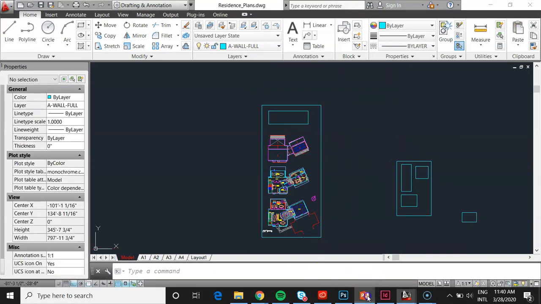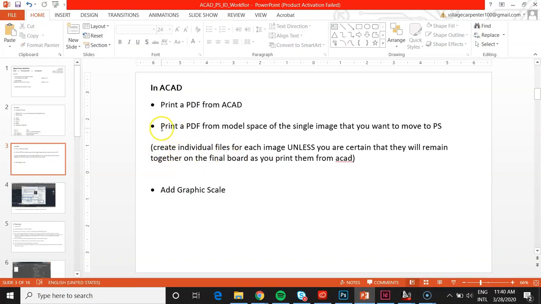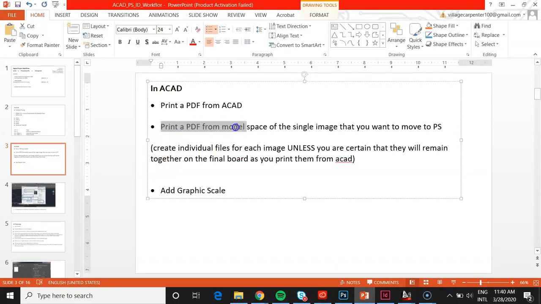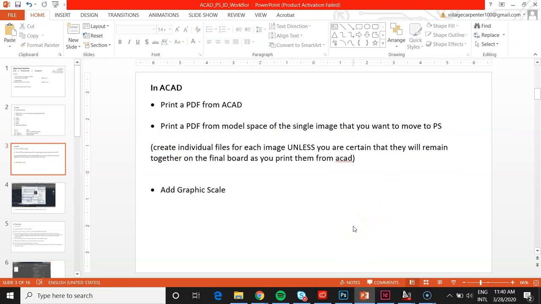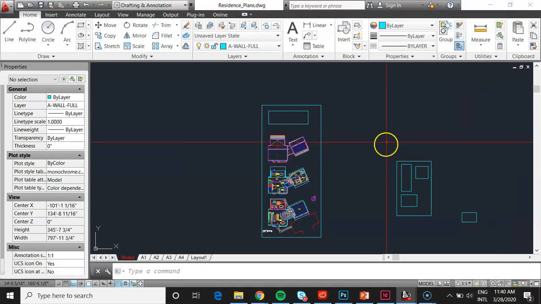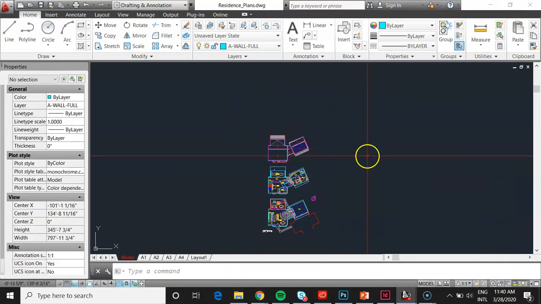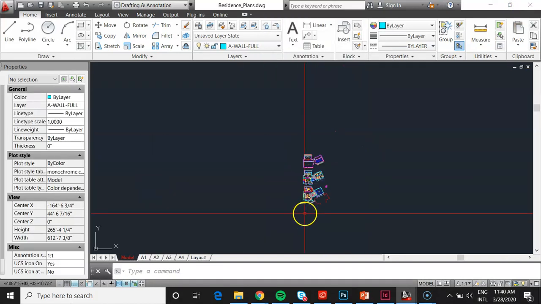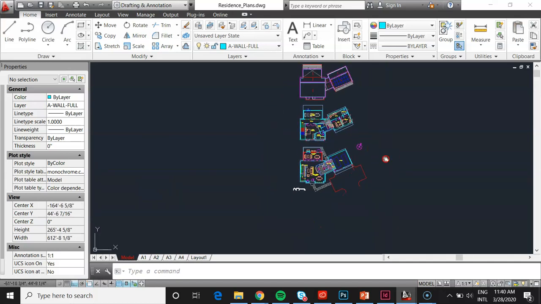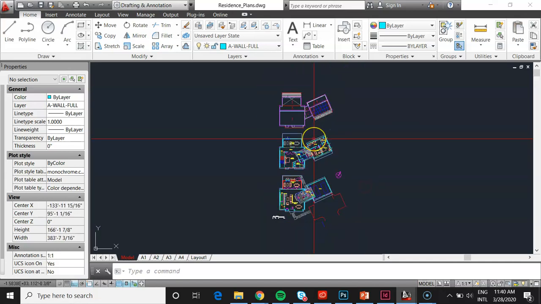Okay, so this all just goes back to my point here. I do single images unless I am certain they're going to remain together. And them remaining together, moving to Photoshop together, makes my life easier. So I am going to just erase this stuff and erase this stuff. And I'm going to double click my wheel and it's kind of zoom extents. And so this is everything that's on my file. And this is what I'm going to move to Photoshop. It's ready to go now. Okay.